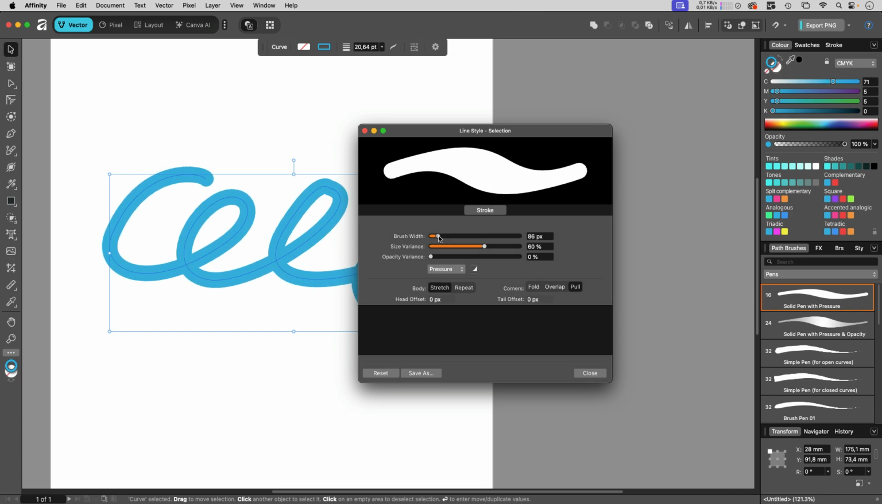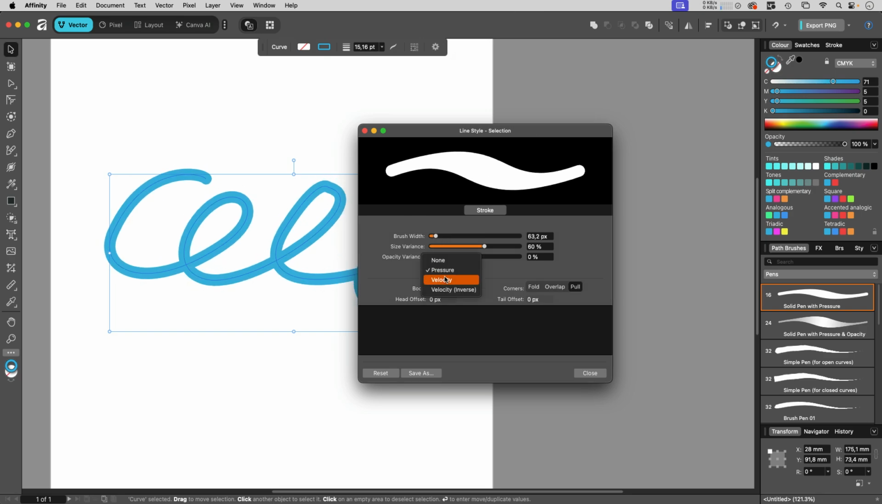And we can adjust the width. And this can be based on pressure or velocity, so the speed at which you are drawing. And then you can just use that. And you can have a size variance. And you can also have an opacity variance. So this can be a see-through stroke. So this is something that only Affinity offers.